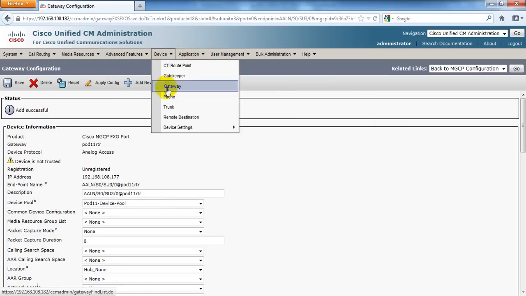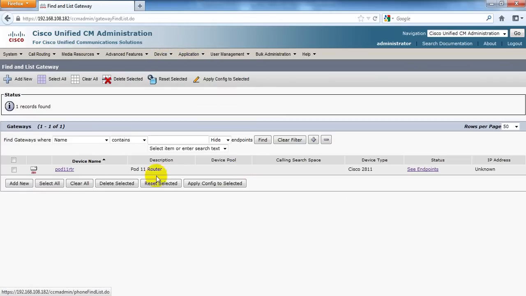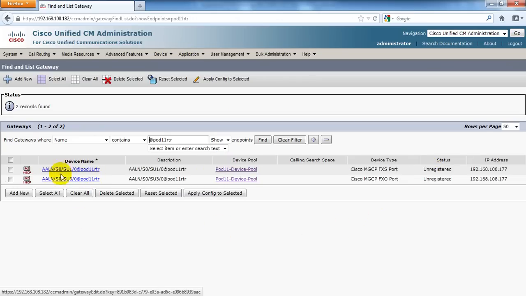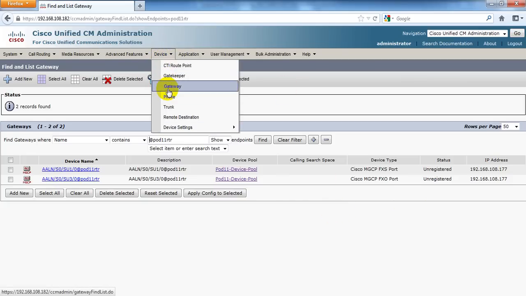And now if I go back to the gateway again, pod 11, there he is. If I look at the endpoints, I'll have two endpoints, analog, slot 0, sub 1, port 0, and slot 0, sub 3, port 0. And they're MGCP, FXS, and FXO. They are unregistered, and the IP address is here, that endpoint.